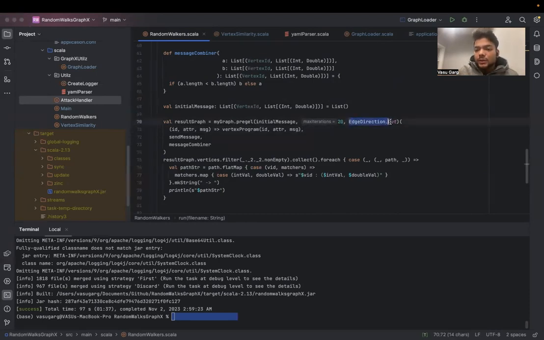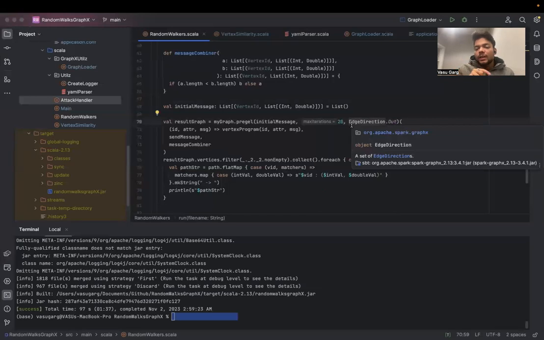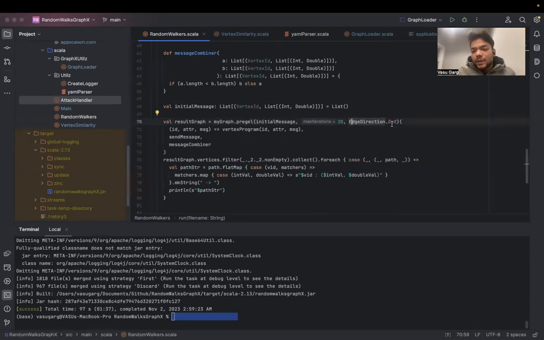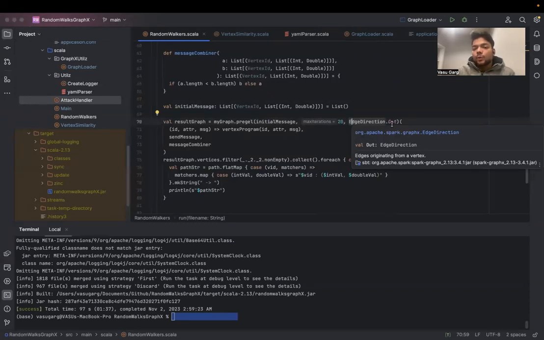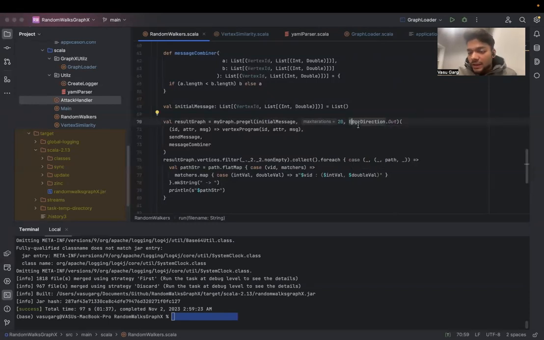And the next is the direction. So how do we want to traverse? So EdgeDirection.Out means the traversal goes through the outgoing edges. So you can have Direction.Both, which means you can traverse both incoming and outgoing edges, or just the incoming edges as well. In our use case, we are using Direction.Out, which is also the default value. Now you have three important components, which is vertex program, send message, and the message combiner.